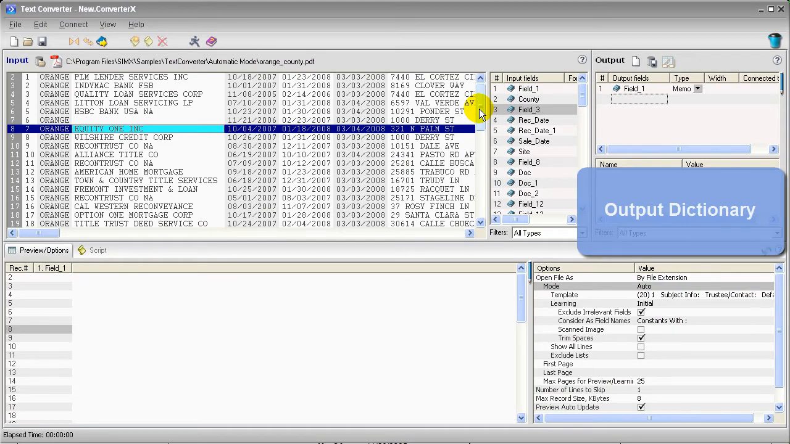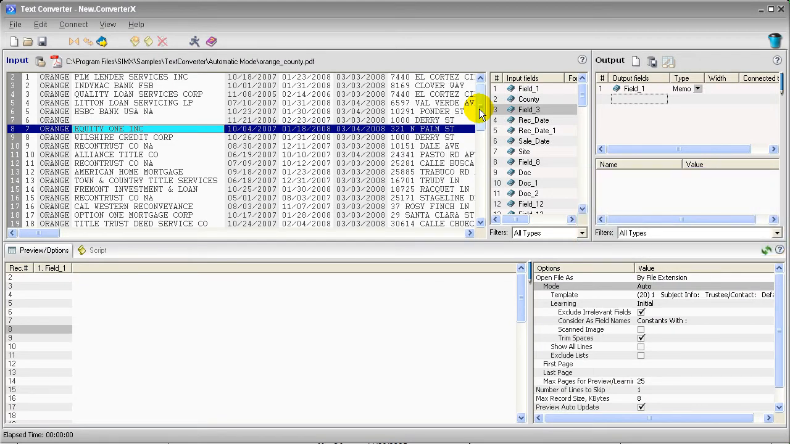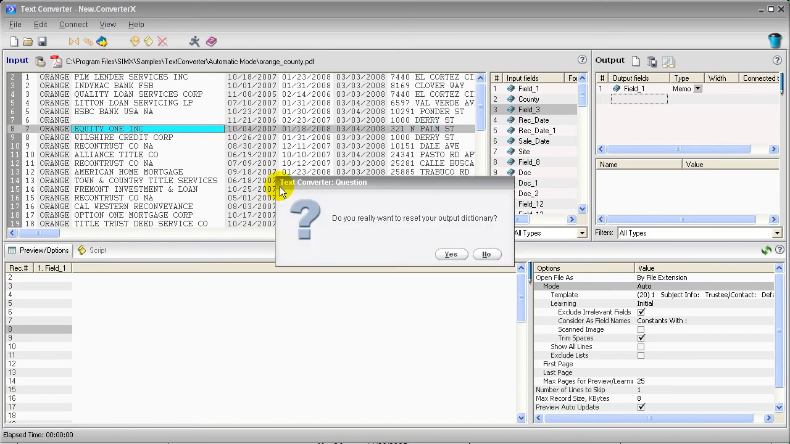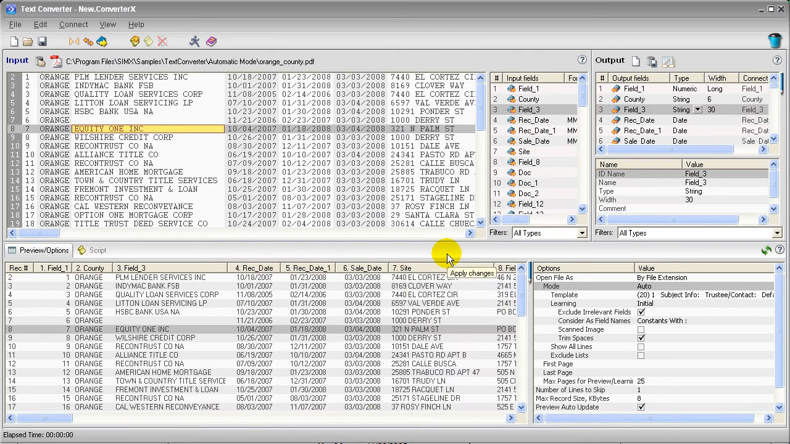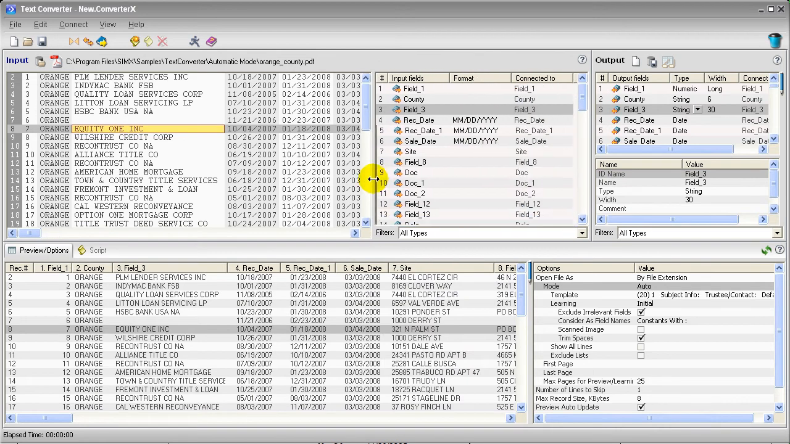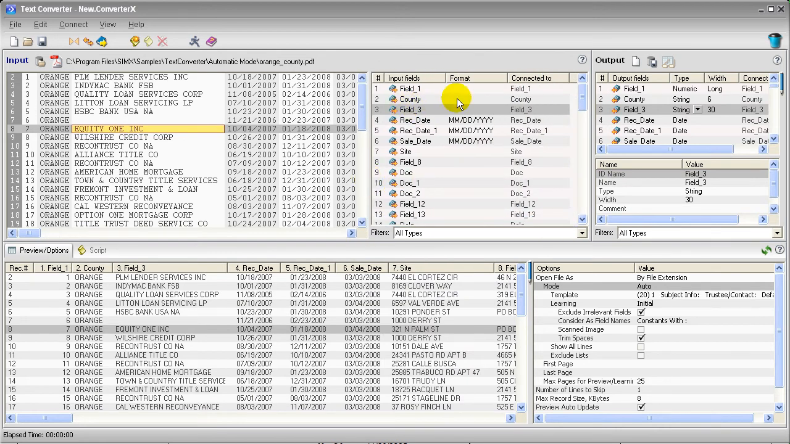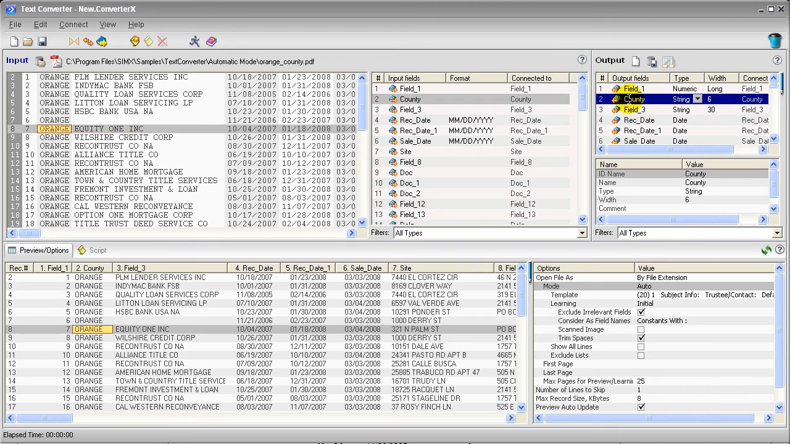Now I'll reset my output dictionary to generate the output dictionary's fields. See how the output dictionary is connected field by field to the input dictionary? Here in the output dictionary, I can change the names of the fields, the types, and the widths. This data might be ready for loading into your database, or you might want to transform it further. All of the scripting tools are still available in automatic mode.